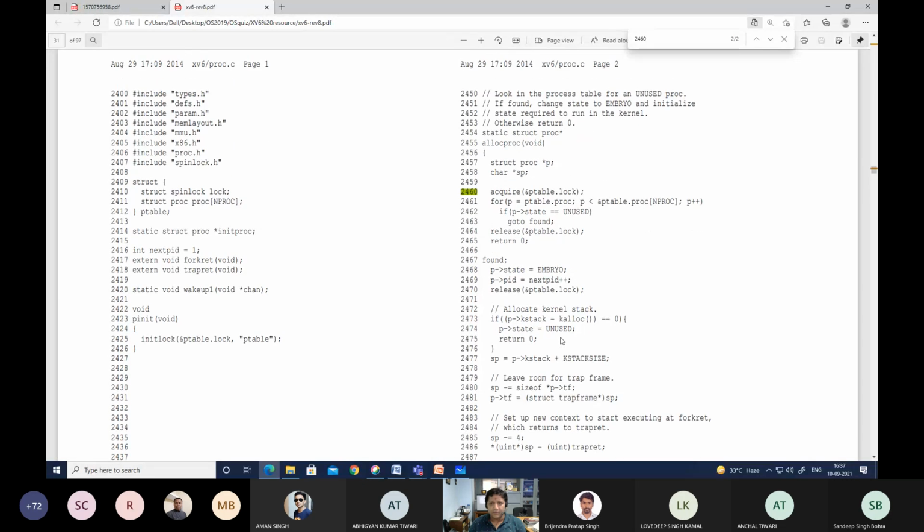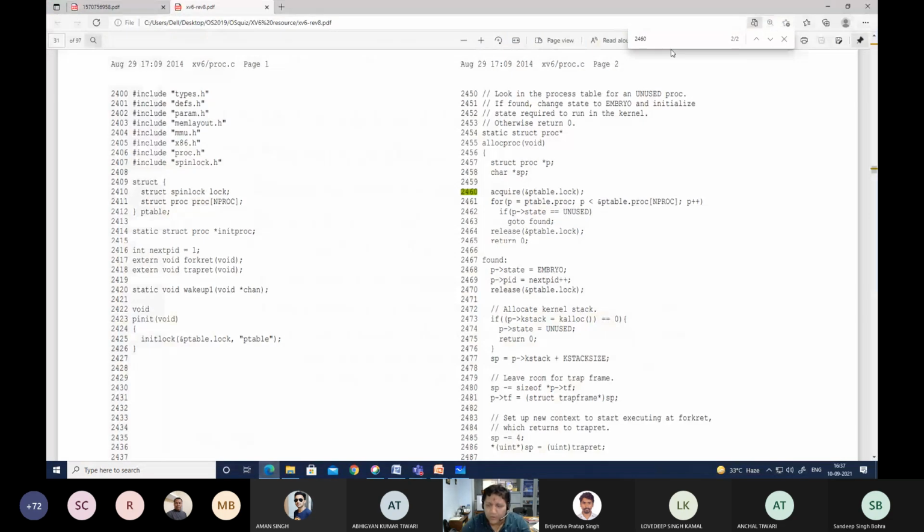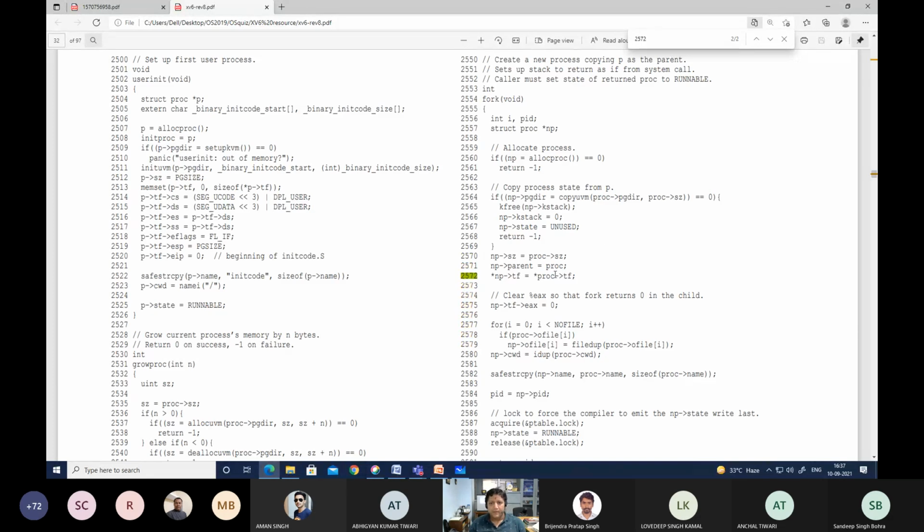this pointer, and in fork we have called alloc proc. So what is that line number? That line number was 2572. So what are you doing? The trap frame that is currently there, which is of the parent process, would be copied into the new process, and that's why we have created this new process pointer of proc type structure.